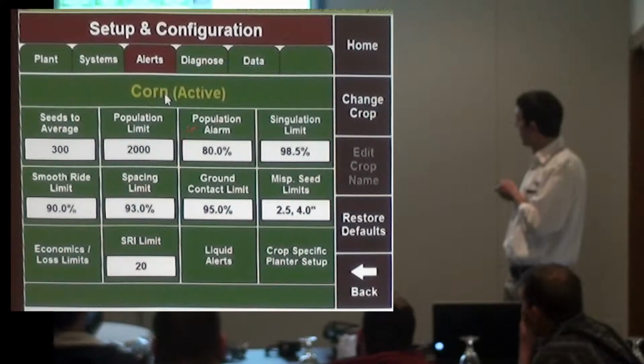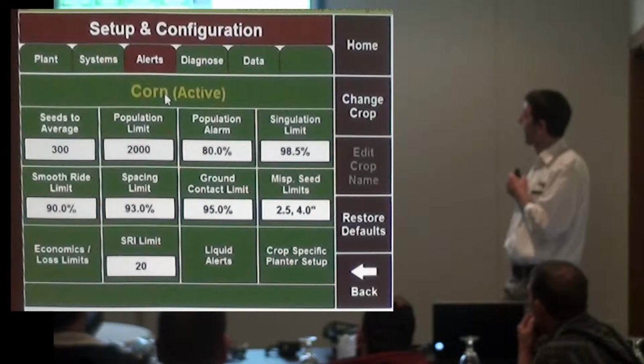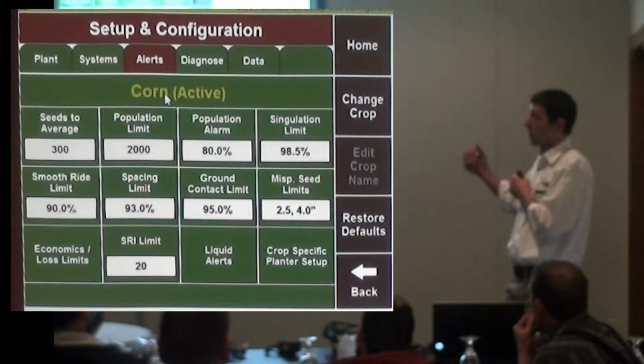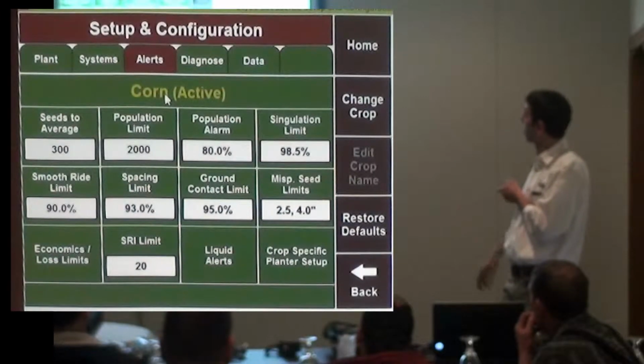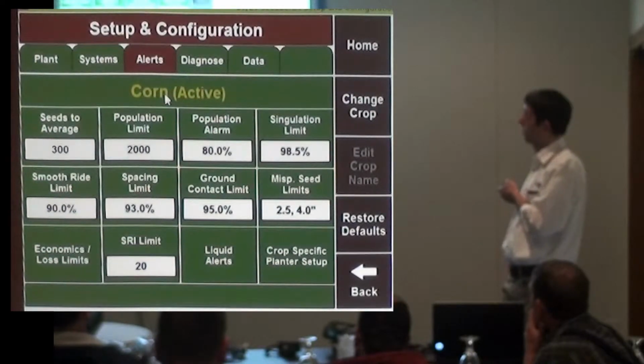So if you vary off of more than 2,000, it's going to turn yellow. And if you vary more than 80% off your population target, it's going to turn red because something's wrong if you're 80% corn.